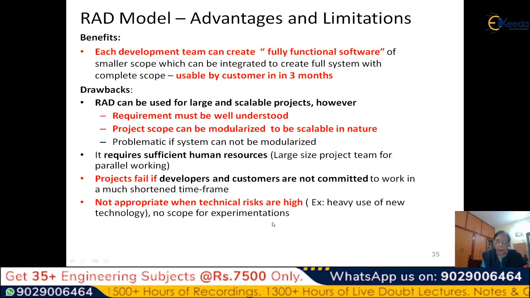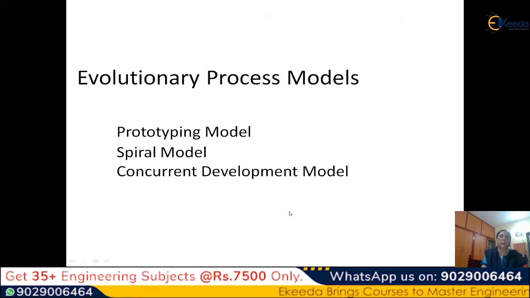One major problem is that it doesn't take care of technical risks. We don't have any scope for experimentation. No prototype you can do, no experimentation you can do. So you cannot use any new technology here. You have to reuse something which is done: known technology, known modules. Heavy reuse you have to do. So the risks are a little high in this particular project.